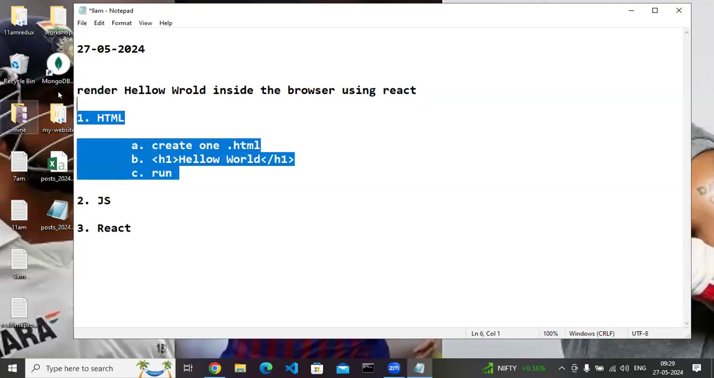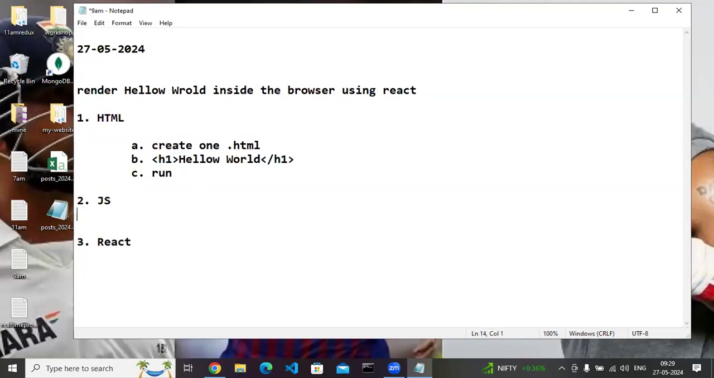Leave it. Let's go with the JavaScript one. Tell me how we can. document.write. Okay, that is one way. Another way.